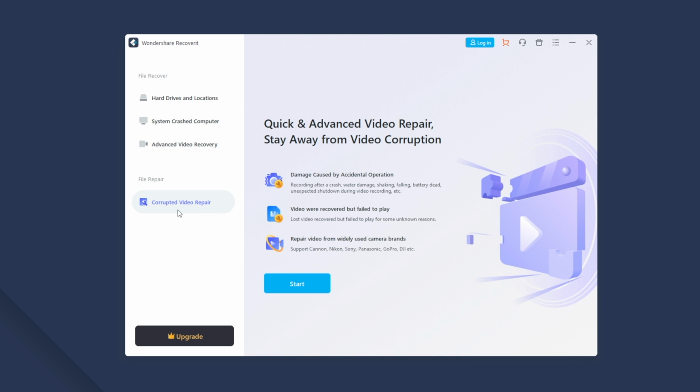Next, by using the Corrupt Video Repair feature in Recoverit 10.0, you can repair your damaged videos with a higher success rate than in Recoverit 9.0. Now, let's talk about the features under the hood that make Recoverit 10.0 even better.